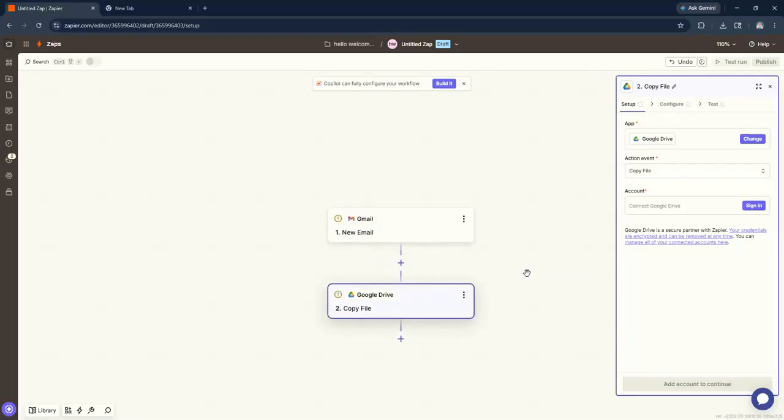Zapier will test whether your filter works as expected, so make sure to check the sample data to ensure it meets your criteria. If everything looks good, proceed to set up the Action app and complete the rest of your Zap configuration. Filters are incredibly useful for refining your workflows and ensuring that only the data you care about triggers subsequent actions. They help prevent unnecessary tasks from running and keep your processes efficient. Remember, you can always go back and edit your filter conditions if you need to make adjustments.